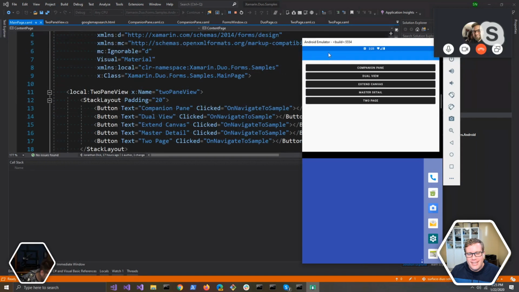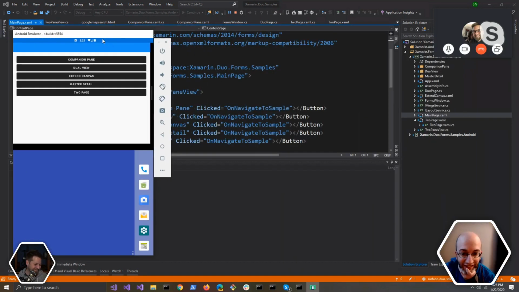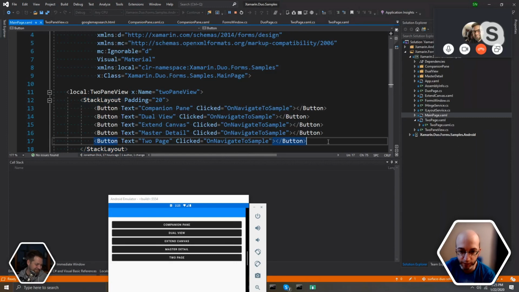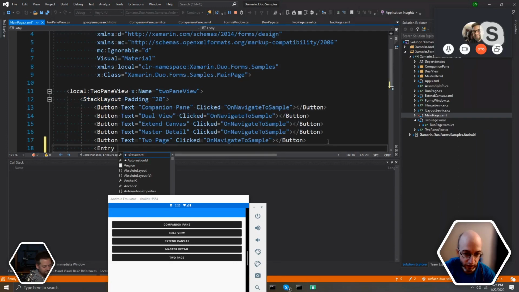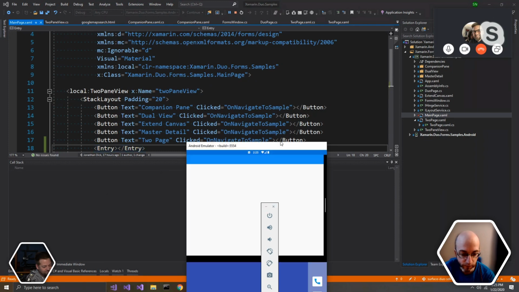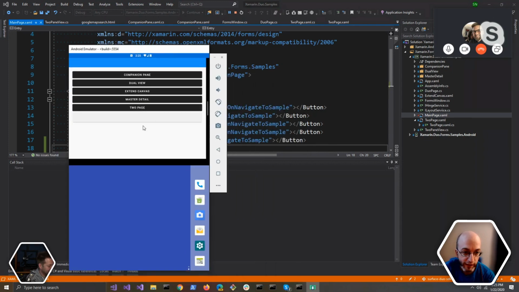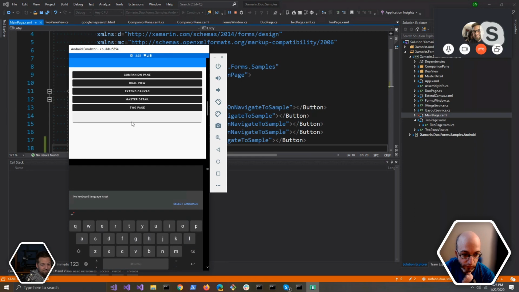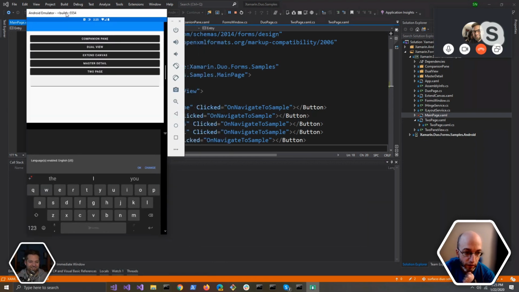All right, let's try a field here. Entry, right? That's literally all I should have to do. Oh, look at that, and it's even Material. There you go. Look at that Xamarin Forms developer experience. Right? Come on. So fluid.